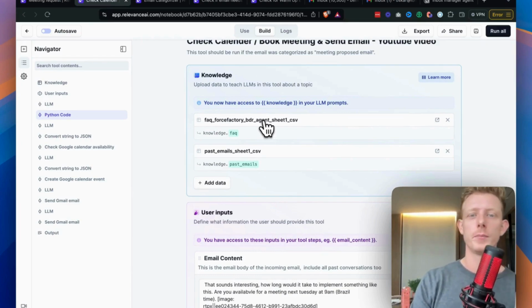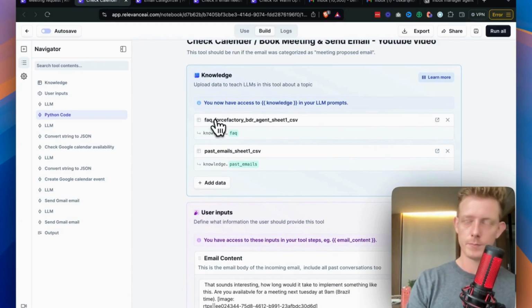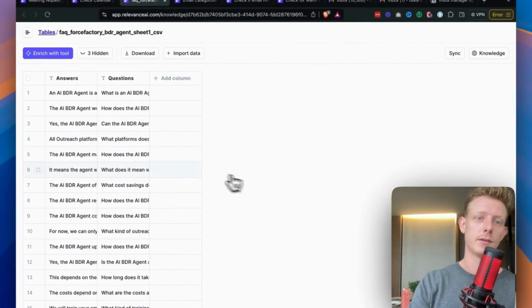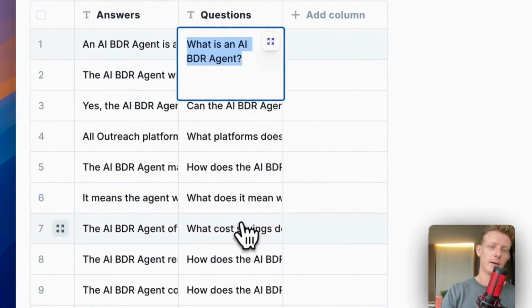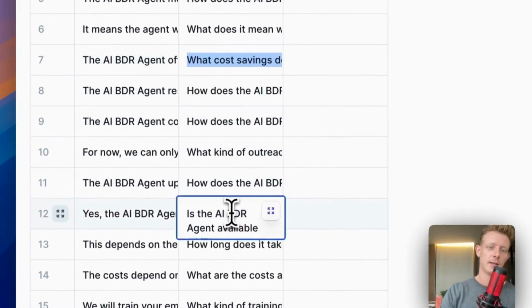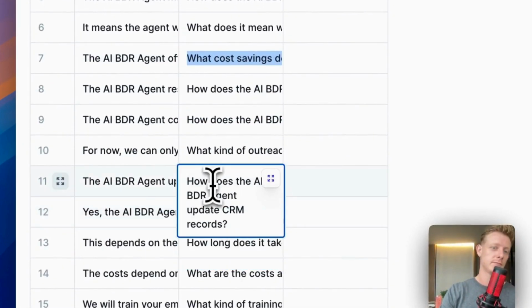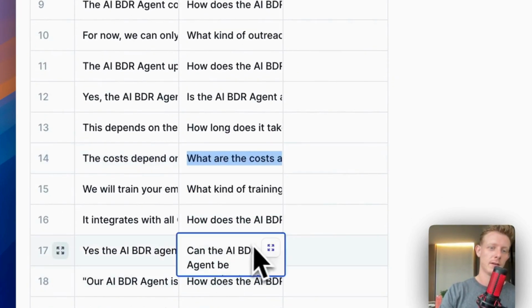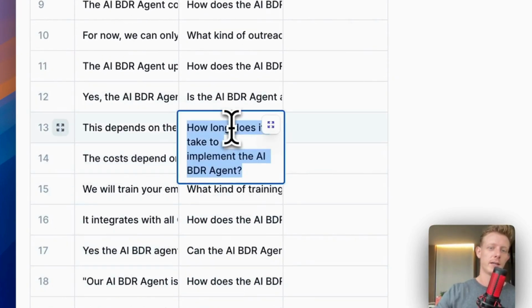So first, I've set up a knowledge base for my company. This knowledge base includes all sorts of general information about the service I'm selling to these clients, right? So what is an AI BDR? What cost savings does the AI BDR bring? So just general information on this, so it knows it can answer these types of questions, right?